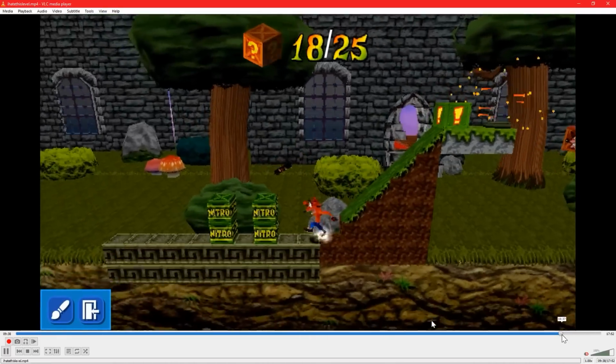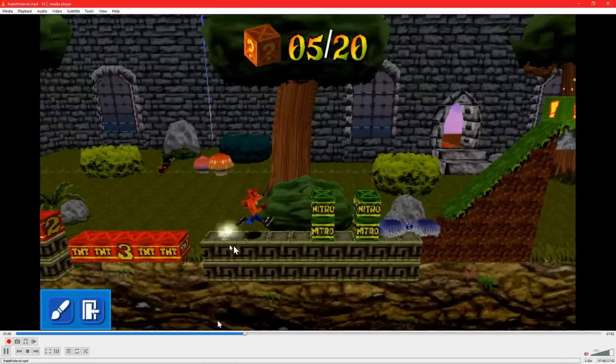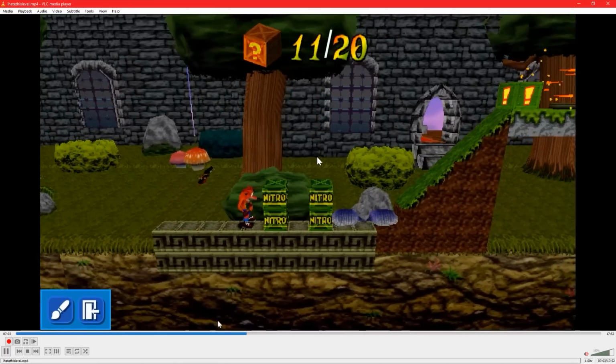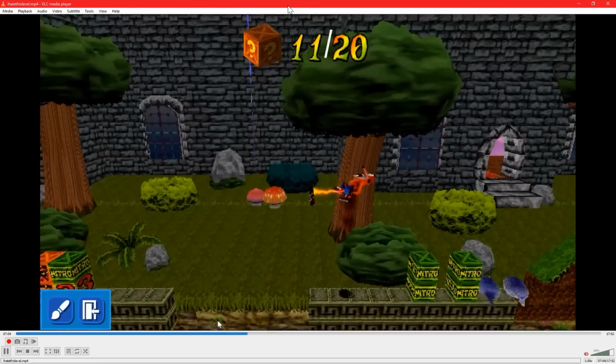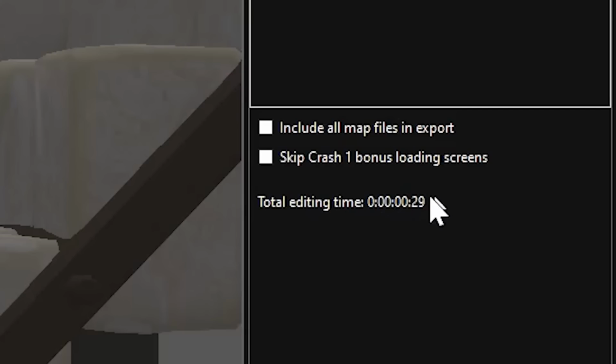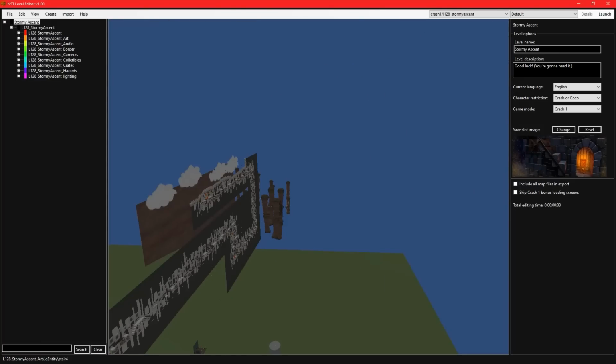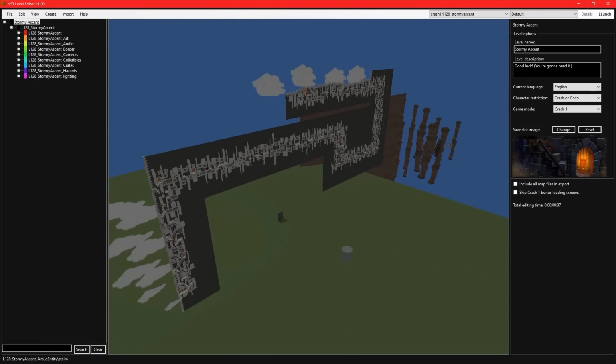This video is about 80 minutes long because it includes me trying to complete it at the end. So we're going to see how long it takes me to reproduce all of this in my own level editor. Here we go. This is Stormy Ascent. This timer here will be very helpful with comparing how long it takes me to make this compared to the 13 minutes I spent on the other version.